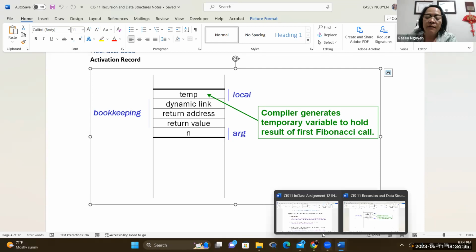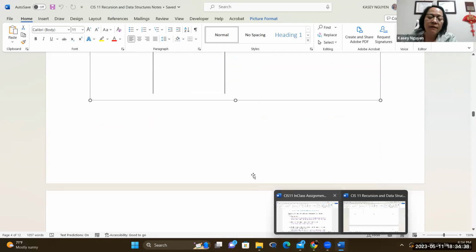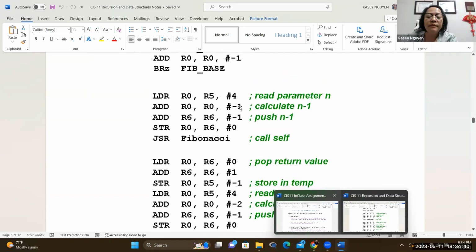So then what we're going to do is push n-1. When you add this, you're going to push the -1 here. That's going to allow you to see that this is n and n-1, so the location for n and then the n-1. And then we store that to register 0. And it is calling itself, so you have to jump to subroutine Fibonacci again. You call itself. Then after that, we're going to pop.